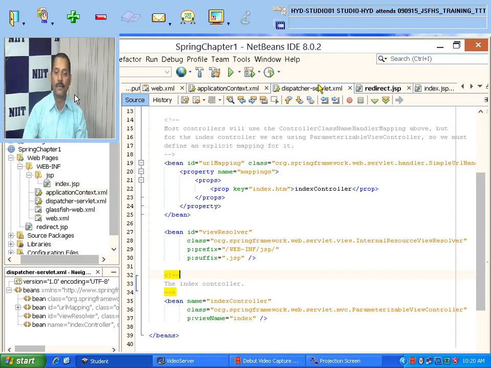If we want to integrate, we can integrate, but we are not integrating now. There are Struts, but we can integrate that also.